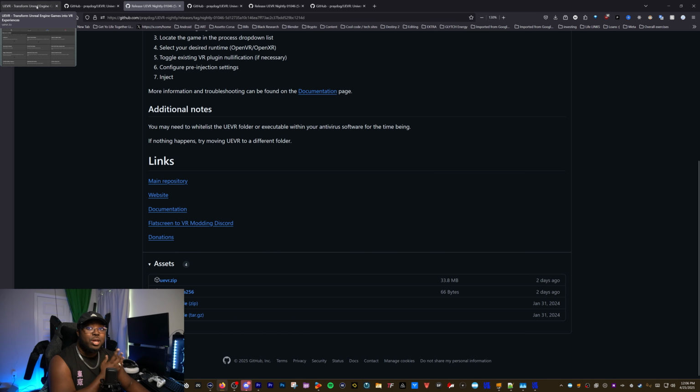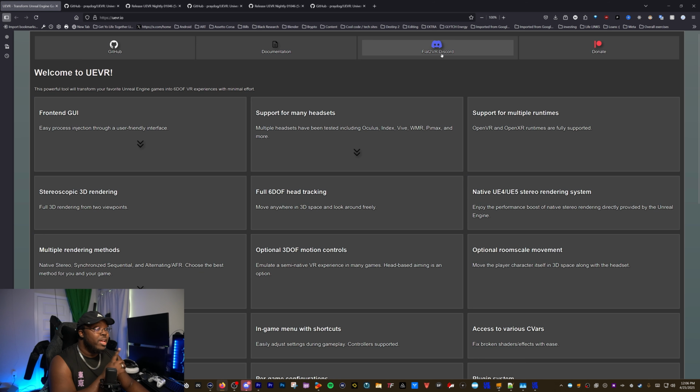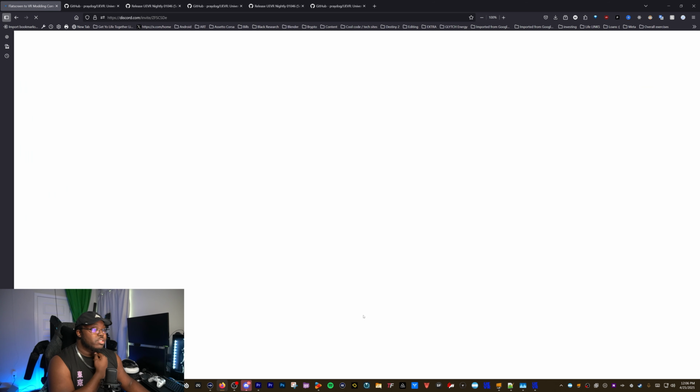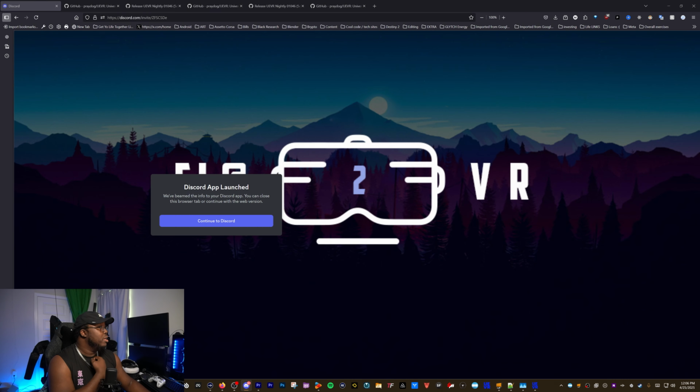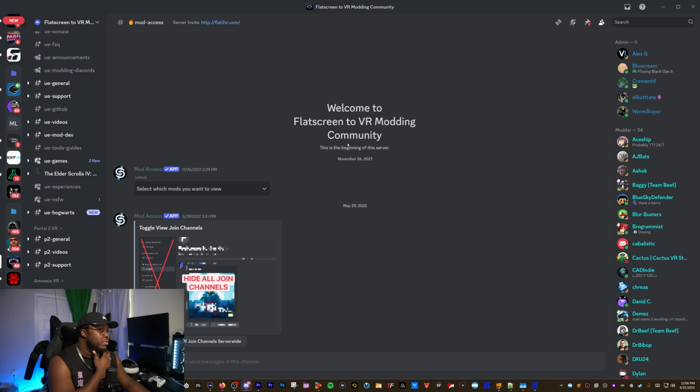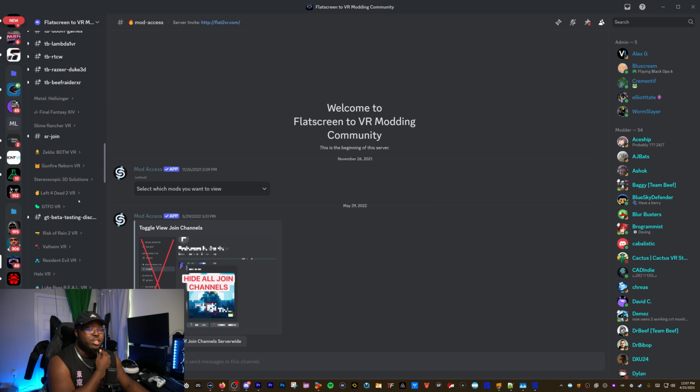Discord comes in. So go back to UEVR.io, and you see at the top right, it says Flat to VR Discord. Click that. It's going to open. I already have Discord open, so I'm just going to bring it over here. And this is really important. My camera should move around so you guys can actually see everything. But this right here is basically how you're going to get your mods.